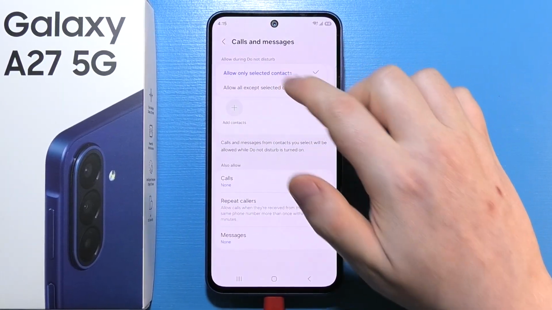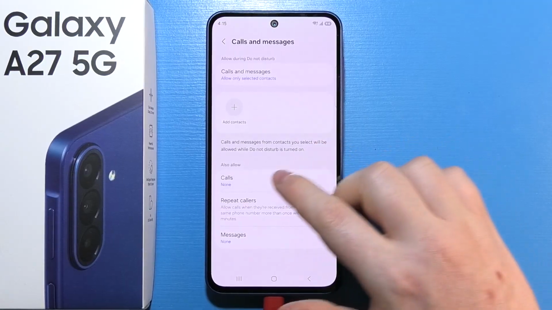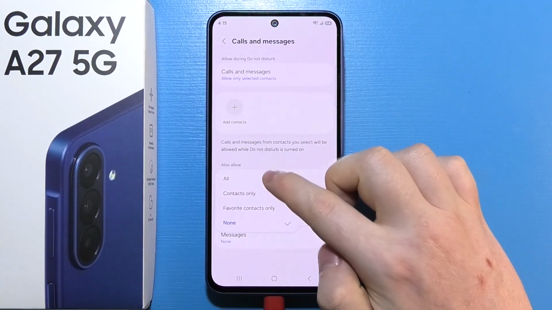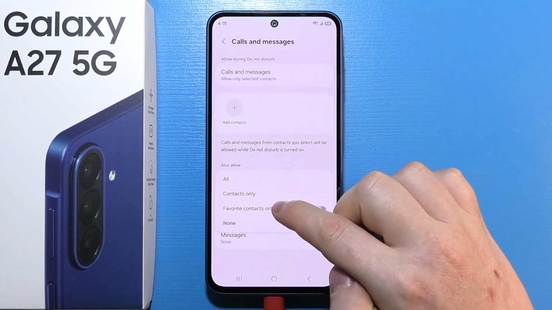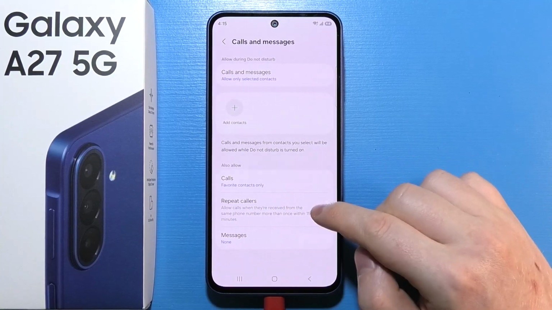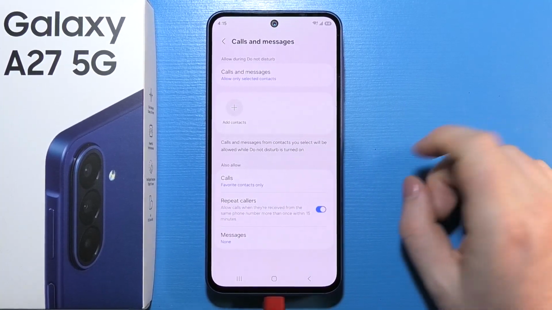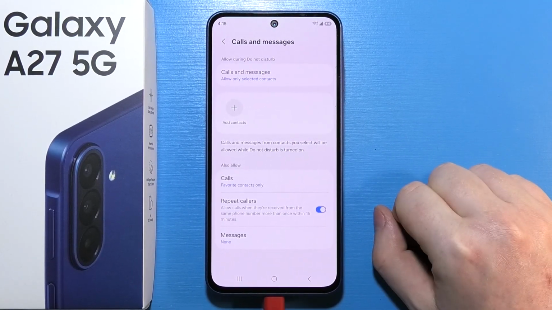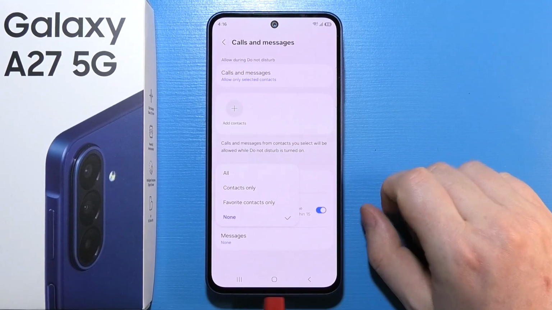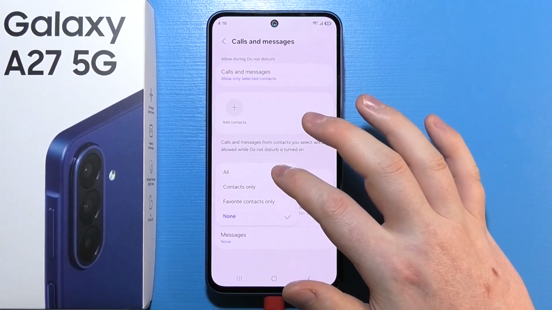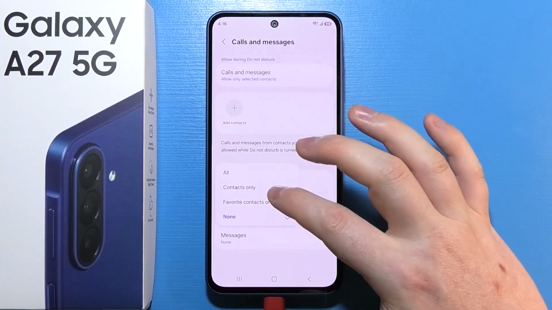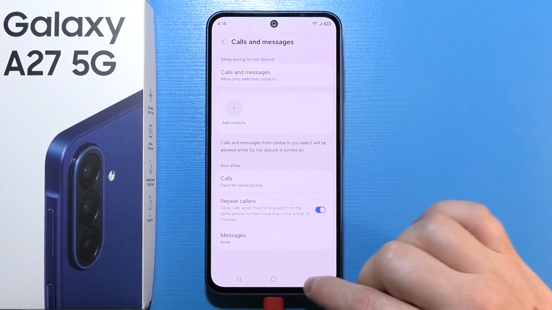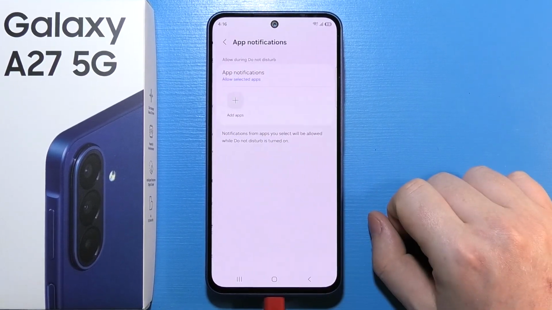If you pick the first option that allows it, you can go down to also allow calls from all contacts, contacts only, or favorite contacts only. Then you can enable repeated callers. If somebody tries to call you 2 times in a span of 15 minutes, the call will normally go through. Then there's messages, and you can do the same thing, change messages to receive them from all contacts only, favorite contacts only, or none. Then we have app notifications.